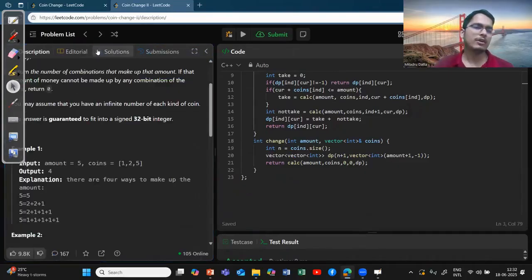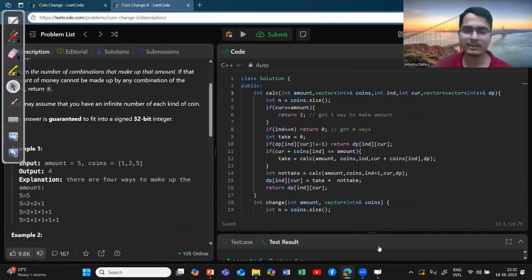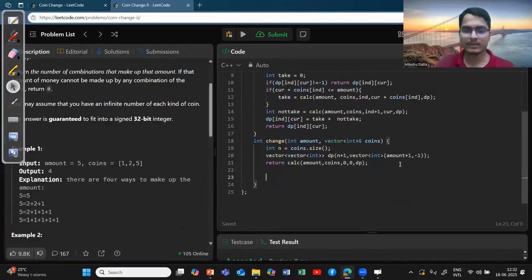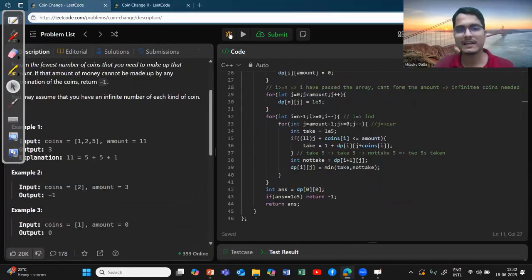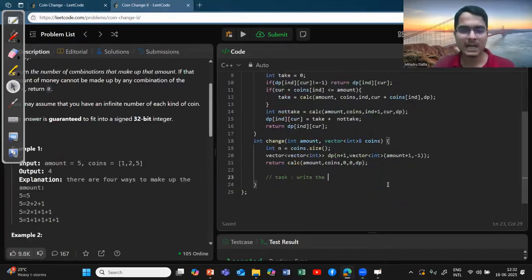So on your own, you write this tabulation method. I'm giving you the task: write the tabulation method in the exact same way as I have explained from point change one. Exact same way you just need to do. Think a little bit. It's nothing different. So the task is, write the tabulation code in the comment section.